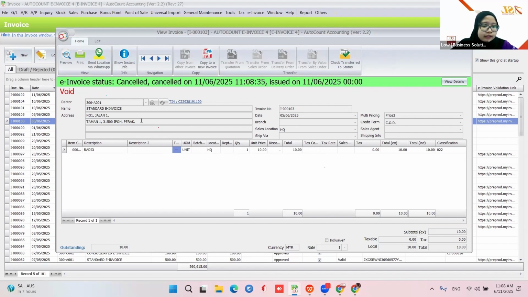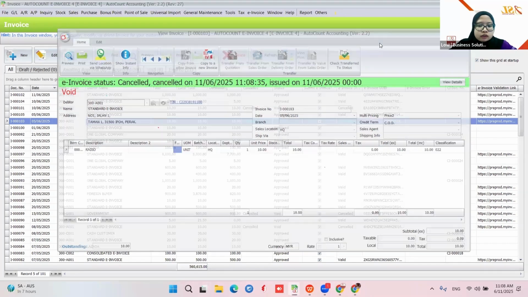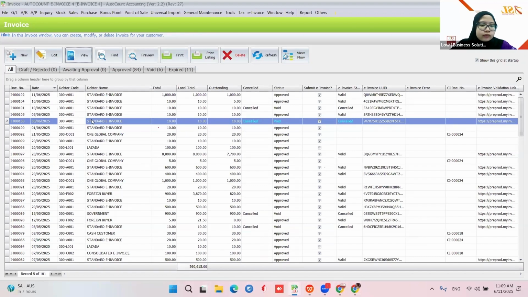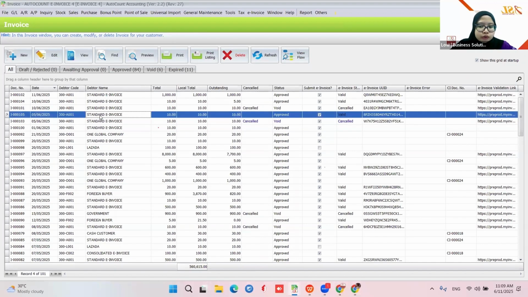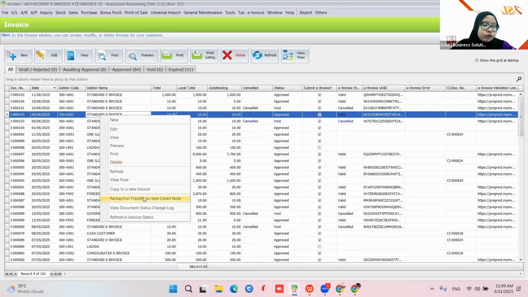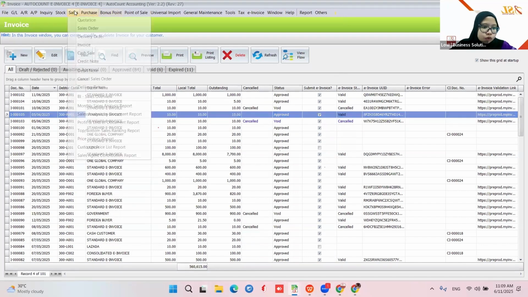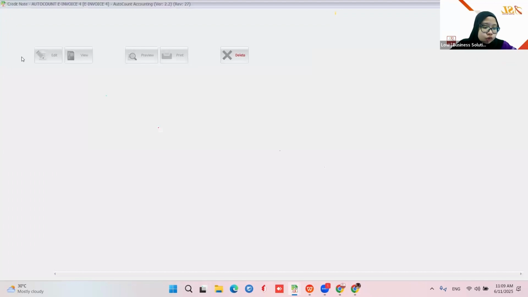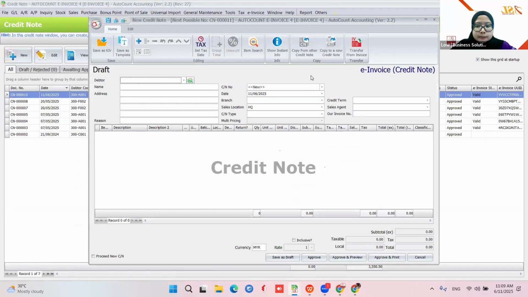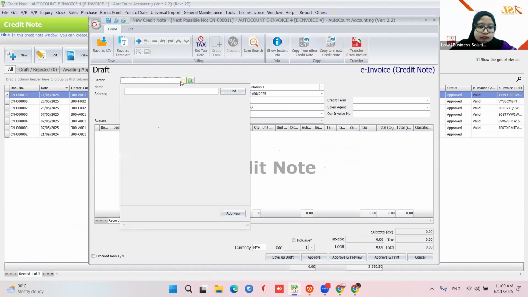If you want to cancel, you still can cancel because the submission date is today. So you can cancel it within these 3 days. But if you want to go directly to CN, also can. Make sure you select it, right click and copy to new CN. Or you can go directly to CN here, but make sure you do transfer from invoice.